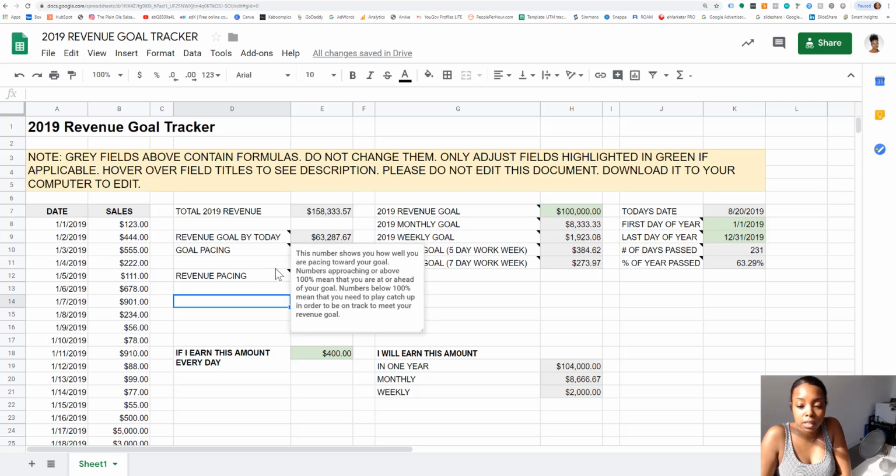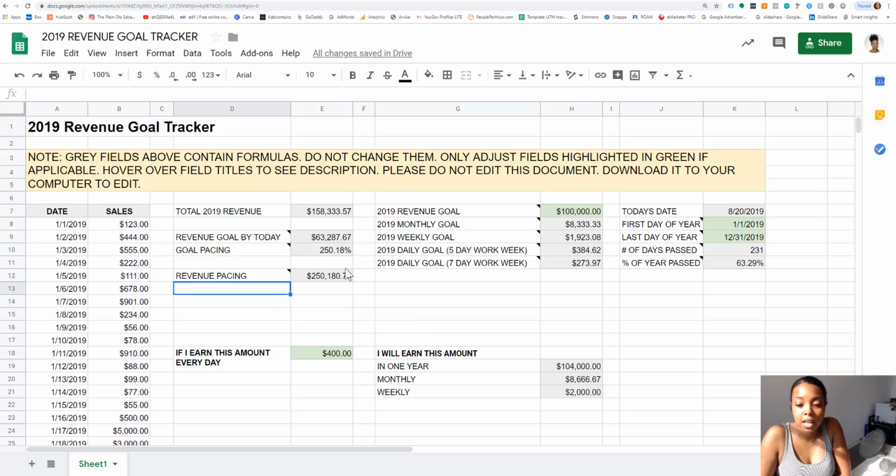The next thing that you want to see is your goal pacing. So down here, your goal pacing is how well you're doing towards that actual goal. So we can see we've met and exceeded that revenue goal. We're at 250% of that revenue goal. So basically, anything that's at 100% or above, it means that you're meeting and exceeding your revenue goal. If you are below 100%, then it means there's a little bit of catching up that you need to do. You need to play a little bit of catch up in order to meet your revenue goal that's entered over here in your 2019 revenue goal field right here.